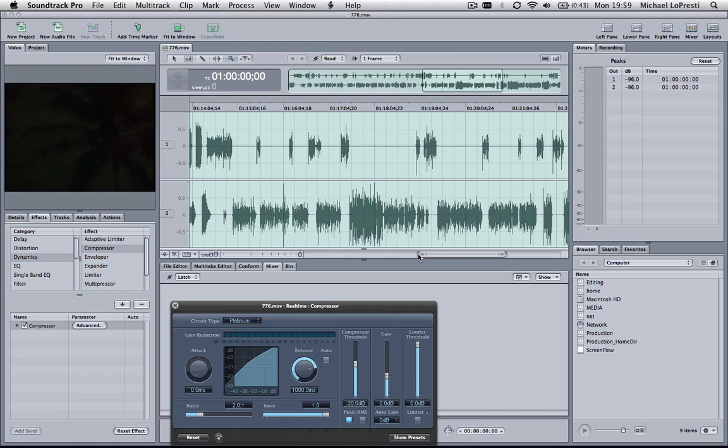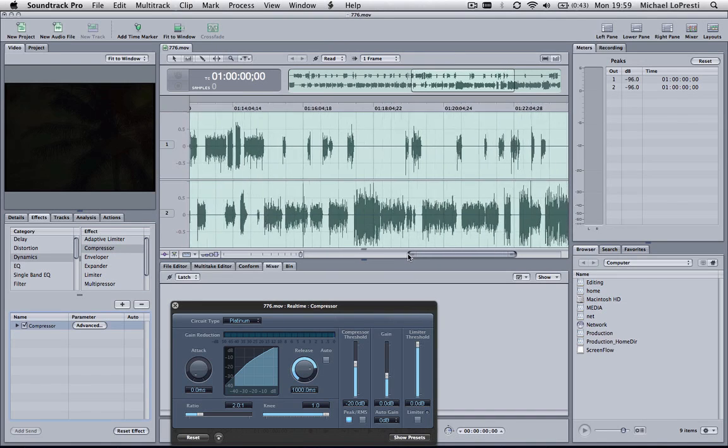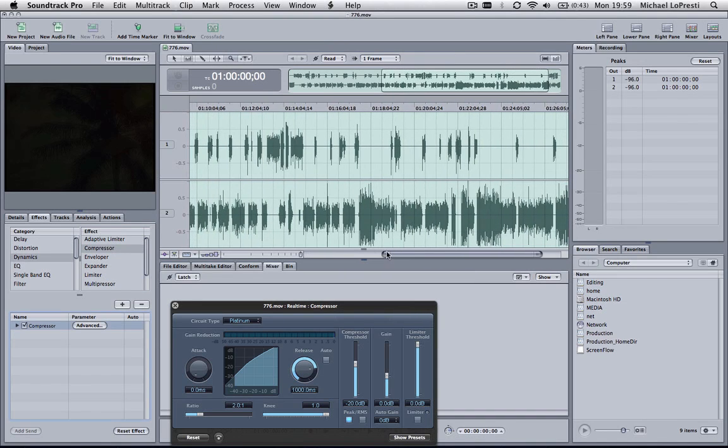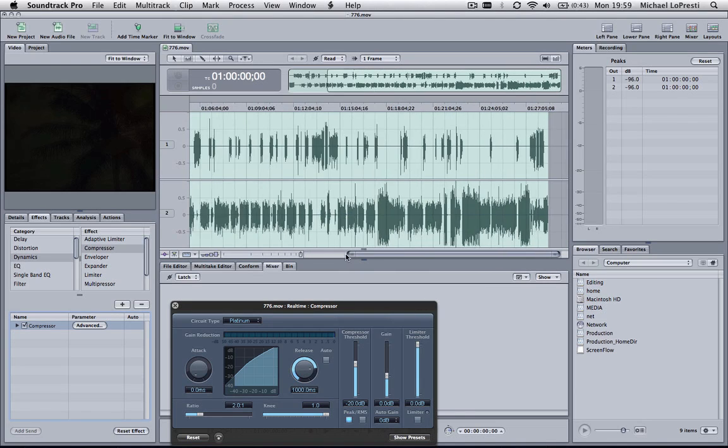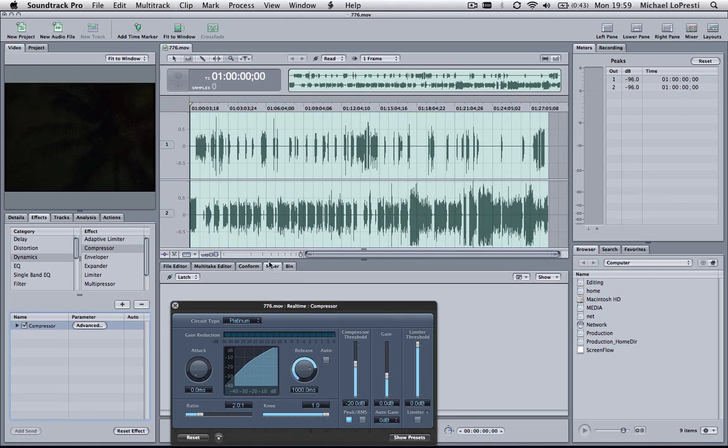So there we go. Now, the downside of this method is that anything I do to one track, it's going to do to the other. But no real way around that, unfortunately.